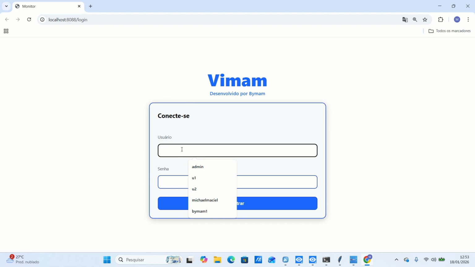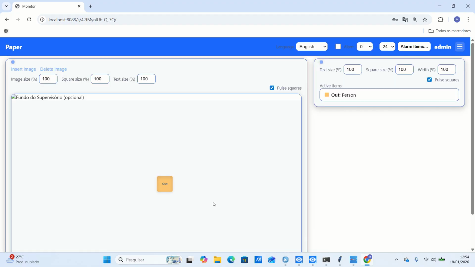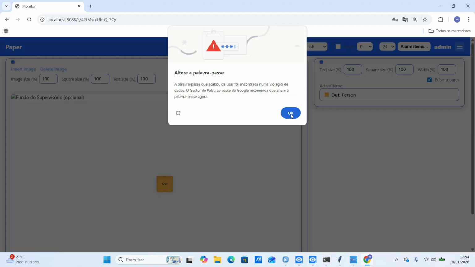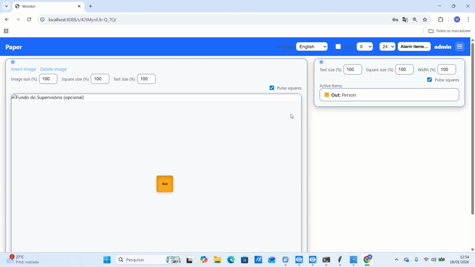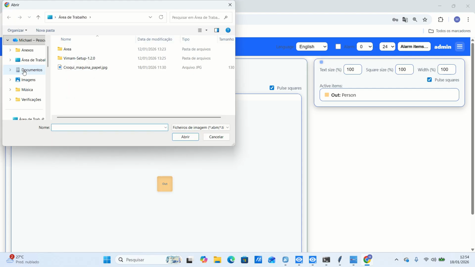In our case, we'll log in here as the admin user that we registered. Where we have the initial view of the Supervisory system site. As we can see, we can insert an image in our case. Let's insert a drawing of the paper machine.